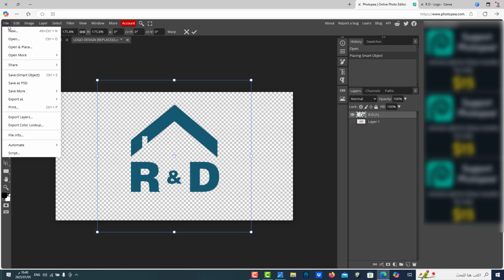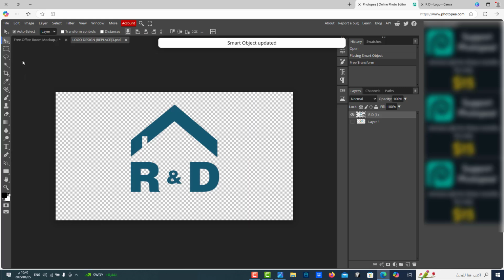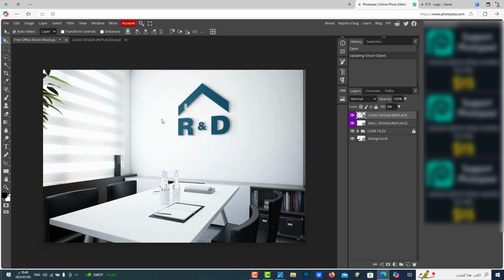Now go to the file and choose save as smart object. Then press on free office raw mockup. So this is the design. You can maximize it a little bit, but let's say this is the final result for me. I can edit it however I like, but I like to keep it like this as a tutorial.